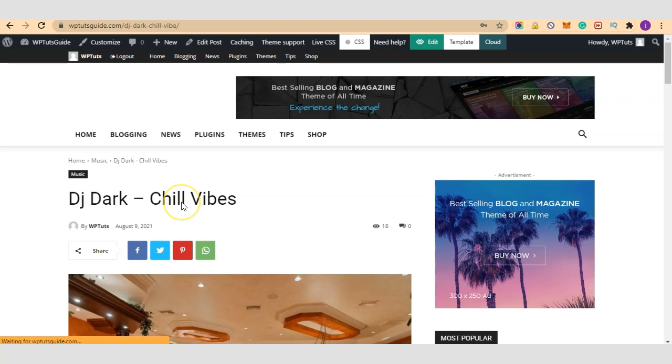So this is how you can do SEO friendly redirection on your WordPress blog. This is how to do proper redirection on your site.